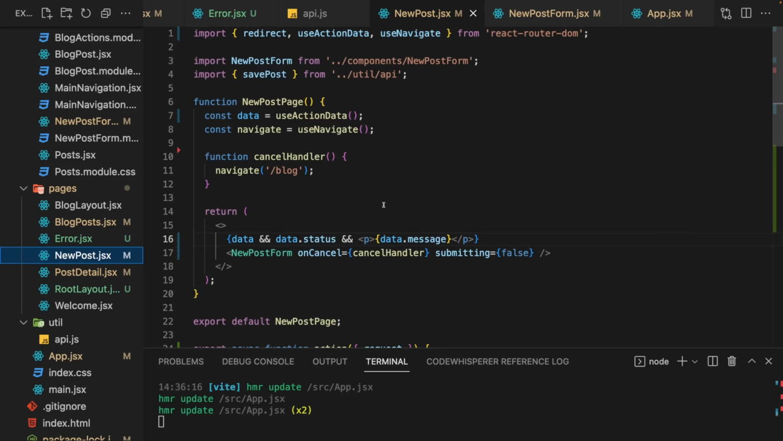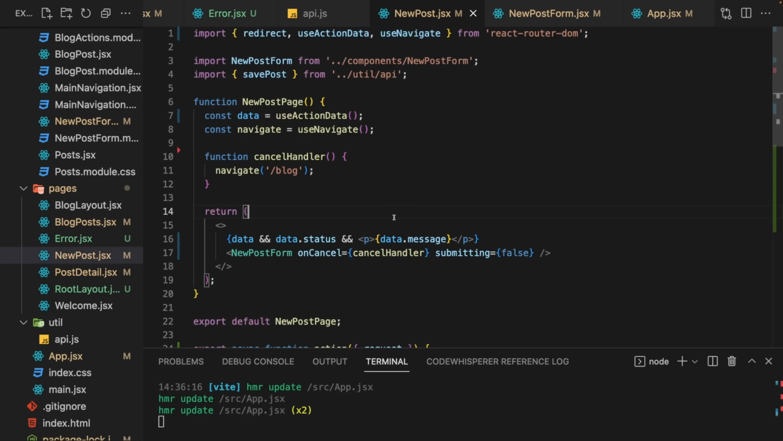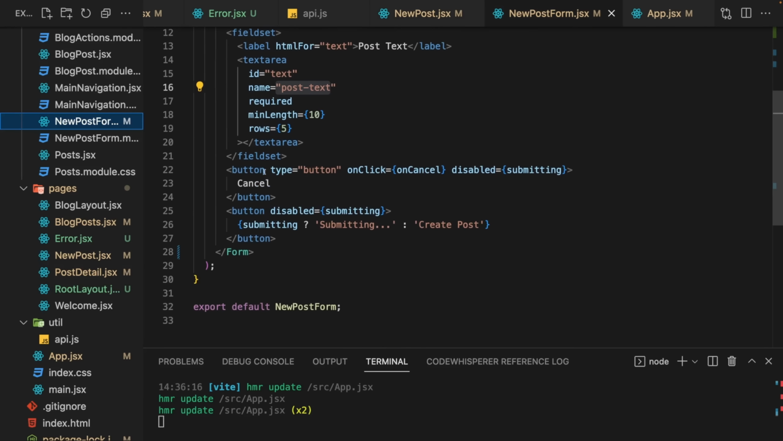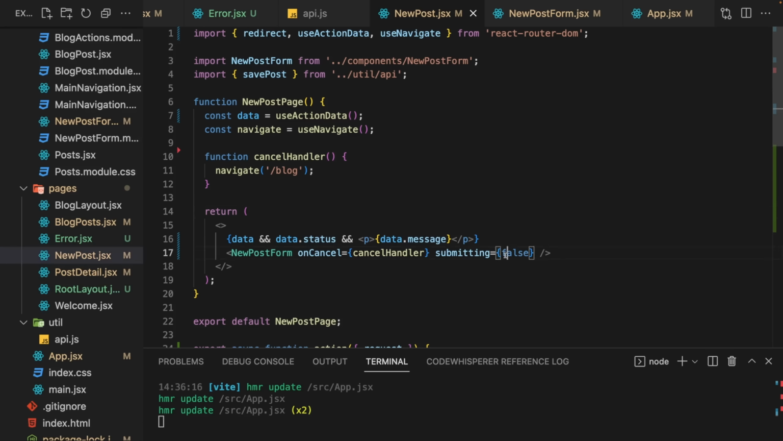Now when submitting data, you also sometimes want to find out what the current state of the data submission is. Because whilst we do redirect after the data was submitted, we don't do anything whilst the data is being submitted. And we might want to disable the buttons of the form whilst the data is traveling to the backend, for example. To do this, I actually already have some code in my new post form component where I set the buttons to be disabled based on this submitting prop which I get. But right now that prop is always hard-coded to false.